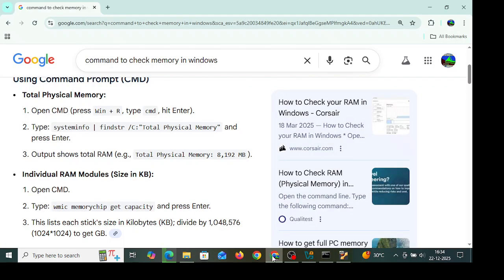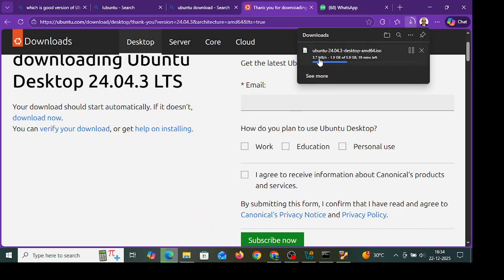In the meantime, let's see how my downloads are going. The download process is going on slow. Around 19 minutes is still left for the entire download, but it has a good speed of 3 MB per second. This is on my normal phone Wi-Fi. So if you have broadband, it will be faster than this.